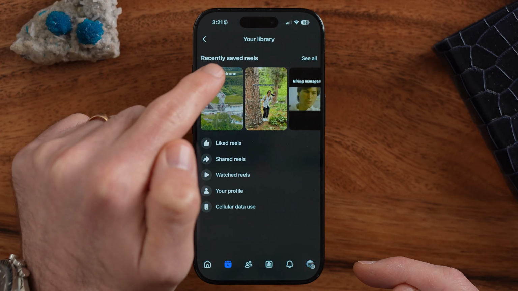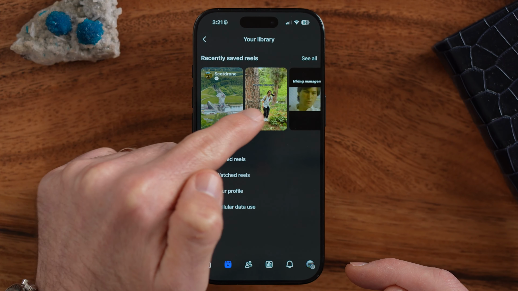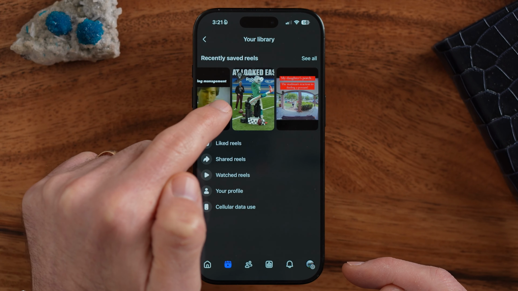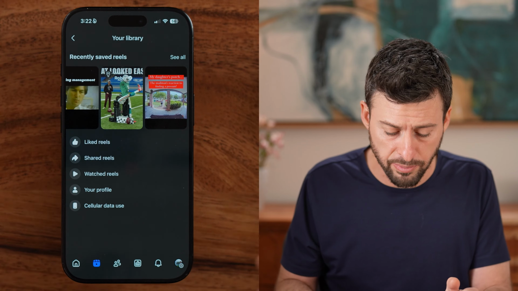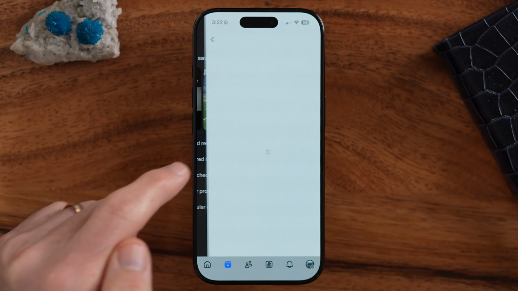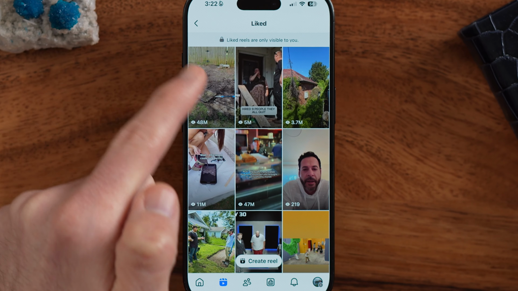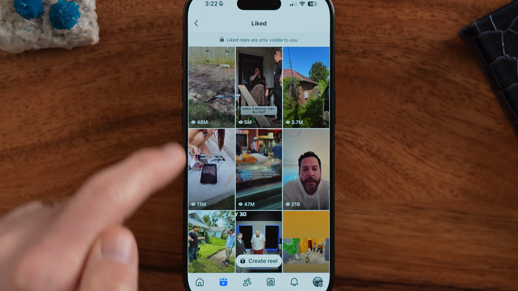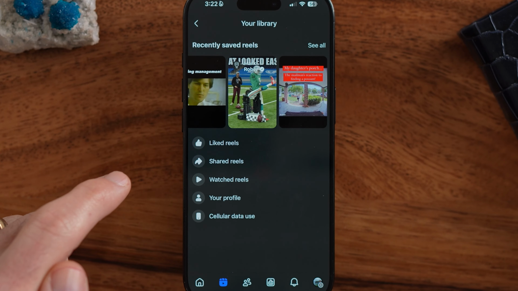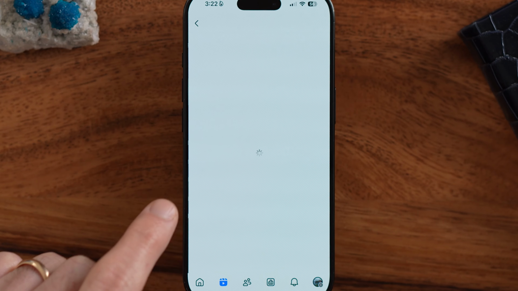And now you can see your library. It shows you your recently saved Reels at the very top. But if you didn't save it, that's perfectly fine because you can see liked Reels as well. These are all of the Facebook Reels that you've liked. And if you don't see it in there, you can also go to watched Reels.